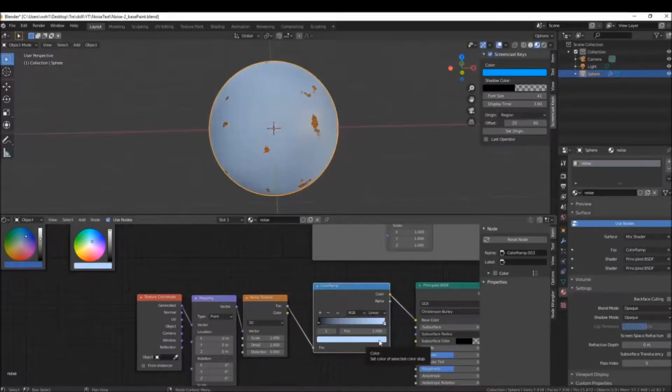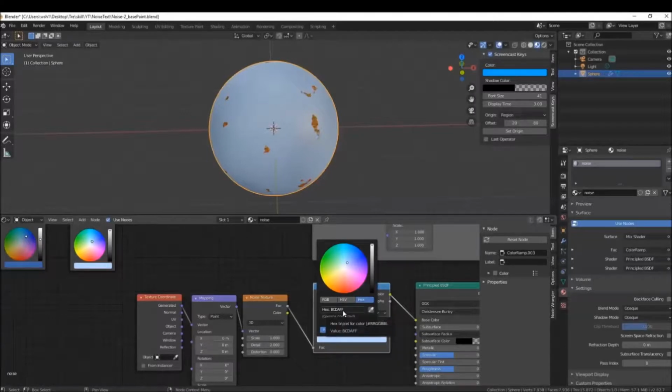So if you don't have the color saved, like I'm sure you don't, I'll click here, and then you can see that the hex number for it is BCDAFF. So you could type that in all caps, or you can look at these RGB values and type those in, and that'll give you the exact same color that I have here.